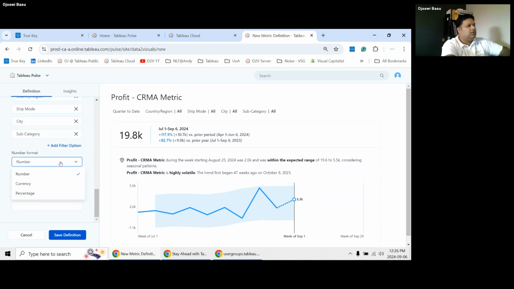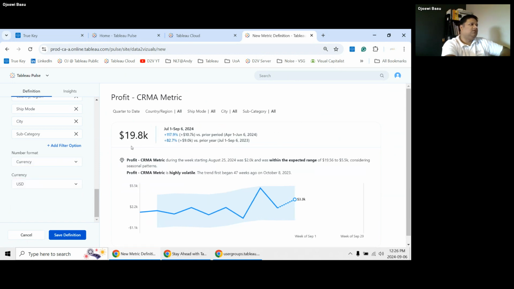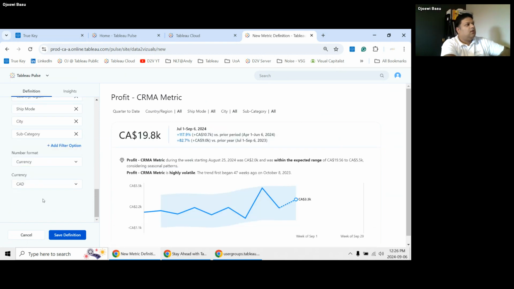Number format. This is profit, so it's currency. I can also choose it to be shown as a percent, right? But that would be my profit ratio. But this is dollar value, so I choose it to be currency. I can choose which currency it is. I'm keeping it USD. If my Canadian friends so insist, I can choose a CAD. That's up to you.